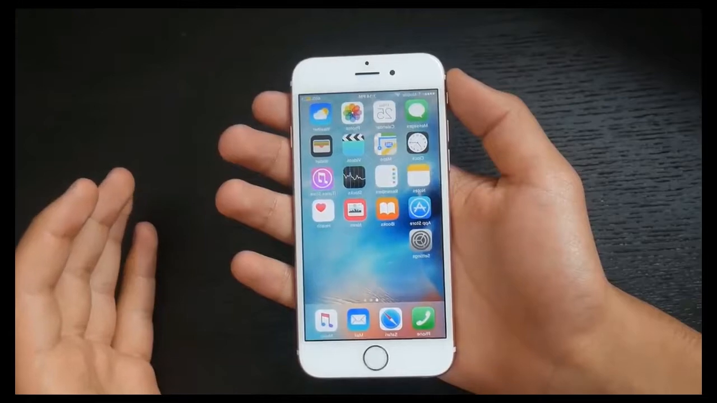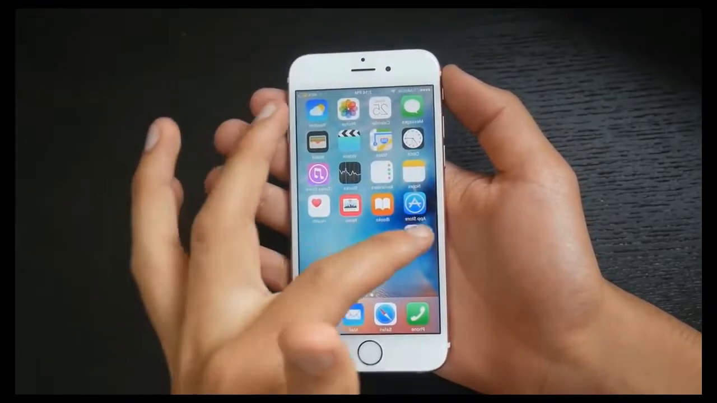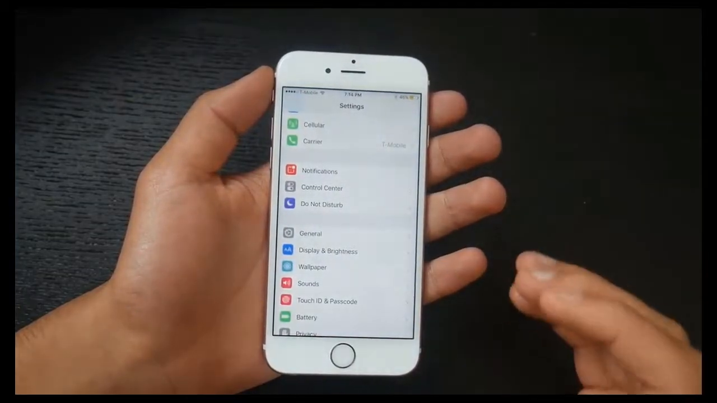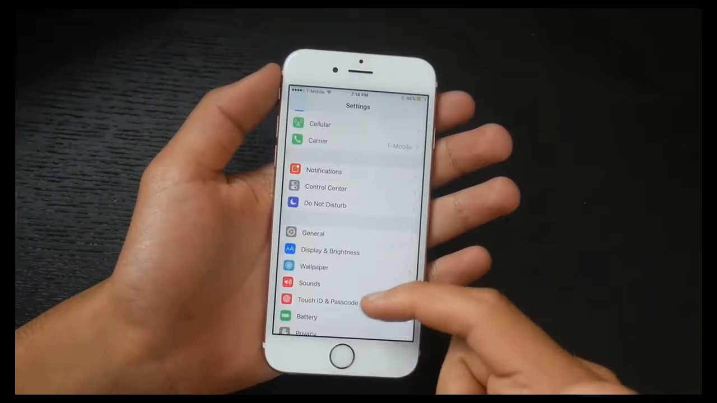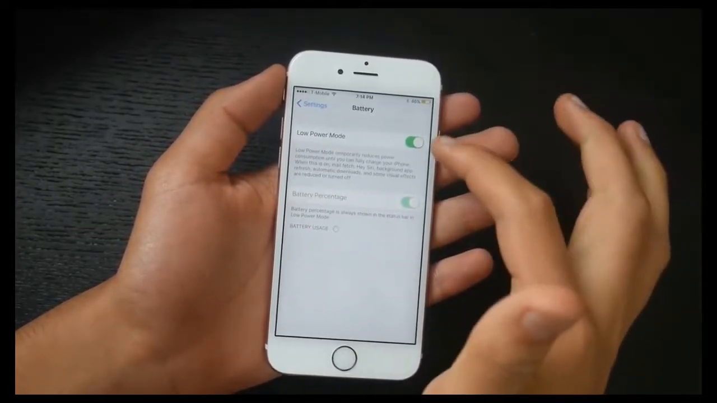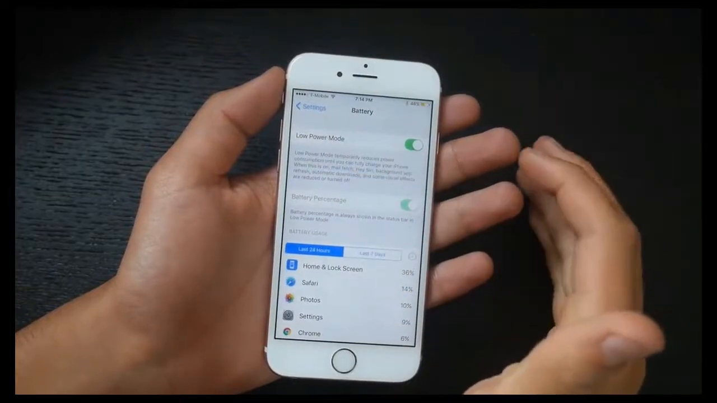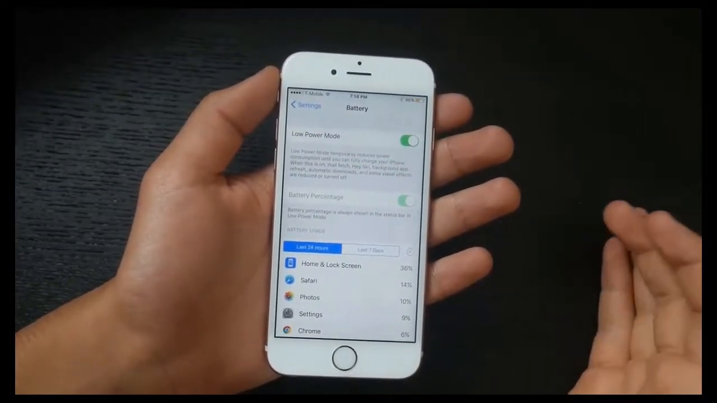Alright, now the next feature is being able to enter low power mode. If you're low on battery and you want to make it last a little bit longer, low power mode restricts your iPhone so that it uses little battery. You can access it by going to Settings and selecting Battery. Over here there's a little toggle that says Low Power Mode. You can just enable or disable it however you want to use it.